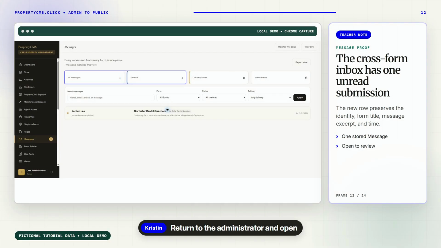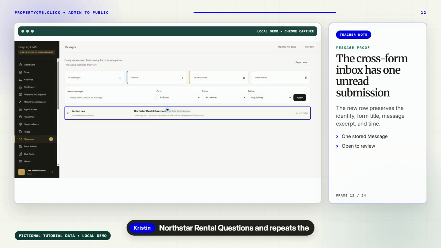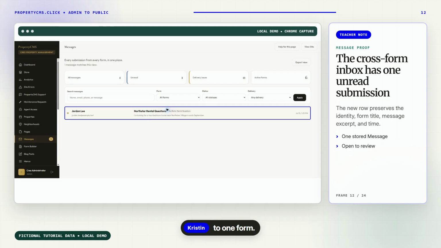Return to the administrator and open Messages. The summary shows one message and one unread item. The new Jordan Lee row identifies North Star Rental Questions and repeats the submitted message. This is the cross-form inbox. It gathers submissions from every form, while the form-specific inbox narrows the view to one form.